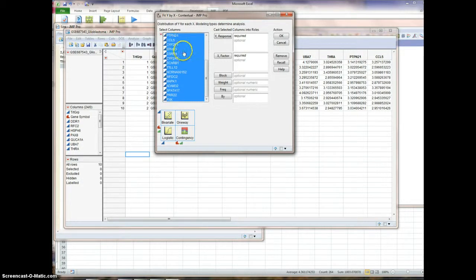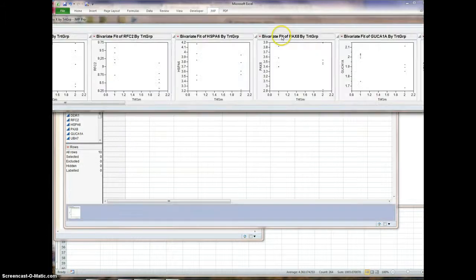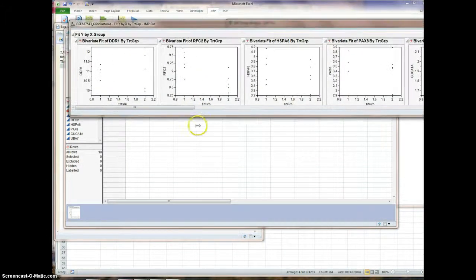So I clicked on the first one, hold the shift and down arrow. Then the X factor is just going to be my treatment group, right? And so it tells me it's going to do a bivariate analysis, right? Only 2 columns. It found only 2 classes of values in here, numbers 1 and 2. If there were words, it would be the same. And I click OK, and it gave me graphs on each of those.